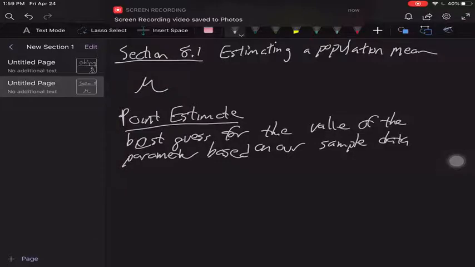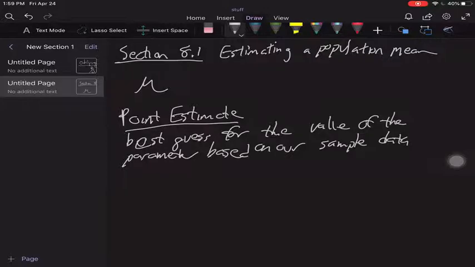This leads us to the term point estimate, which is generally our best guess for the value of an unknown parameter based on sample data. For example, a sample mean is a point estimate of a population mean, and a sample standard deviation is a point estimate of a population standard deviation.